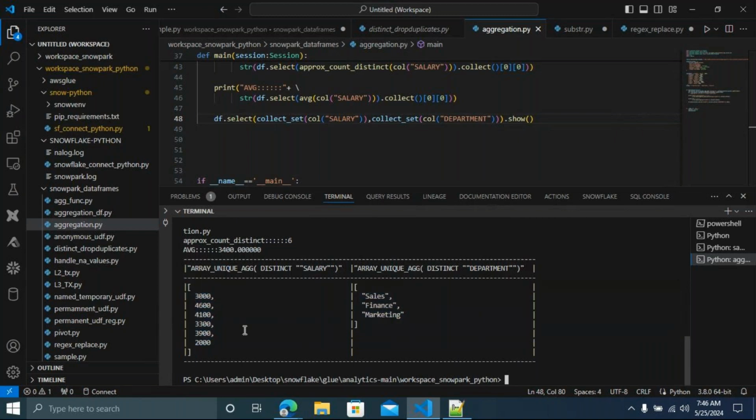Single row. As you are getting a list, you can see the brackets, right? The same thing you are applying in the department column. You are getting it in a single row, in a list: sales, finance, marketing. Got it? Now you might have a question.